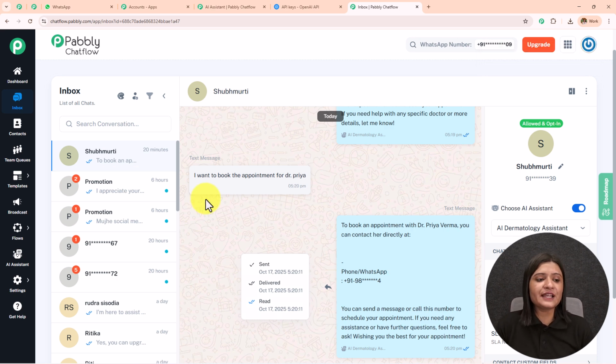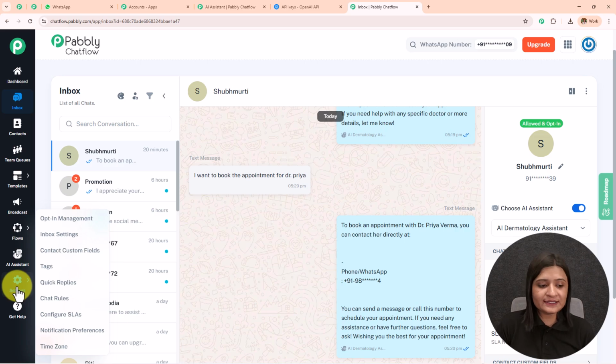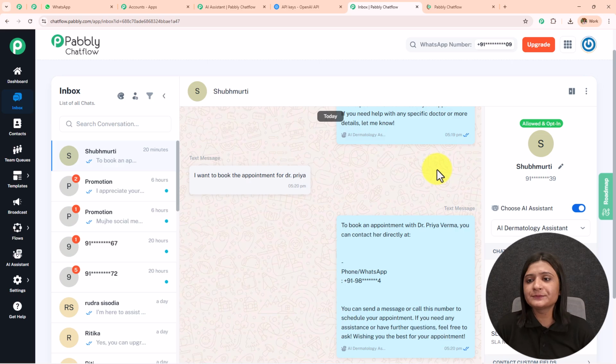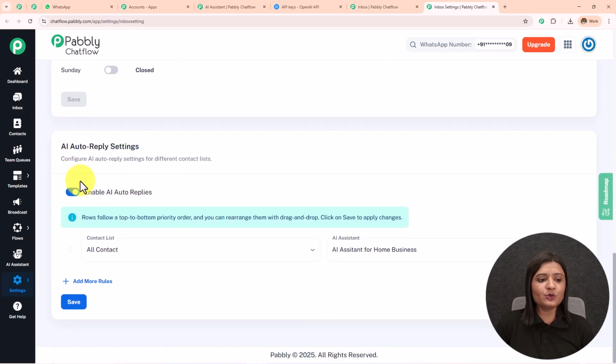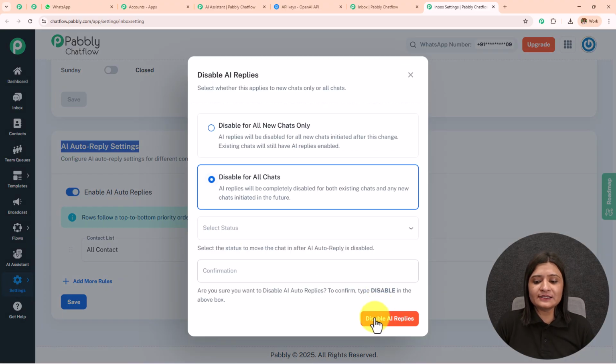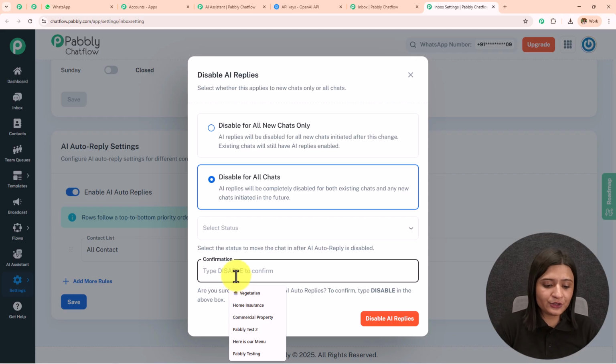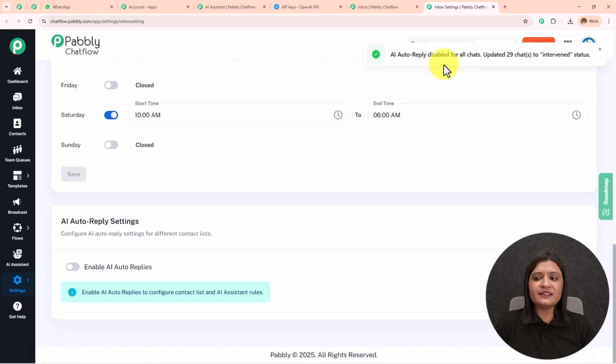So on the left hand side where you can see all these options, we are going to open the settings and then go towards the inbox settings. I'm going to open this in a new tab. Here I've landed on this inbox settings. If I scroll down over here, we have this AI auto reply settings. First I'm going to disable this and then I'm going to show you how we are going to do this. So AI auto reply disabled for all chats. So I'm going to first enable this.